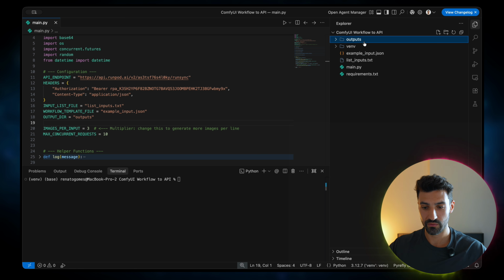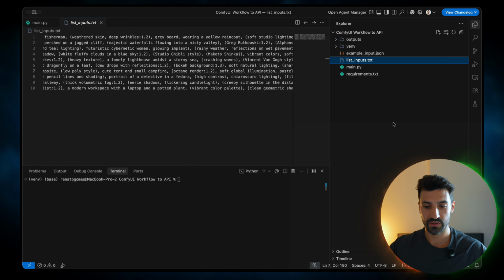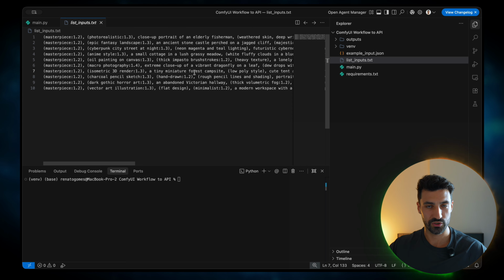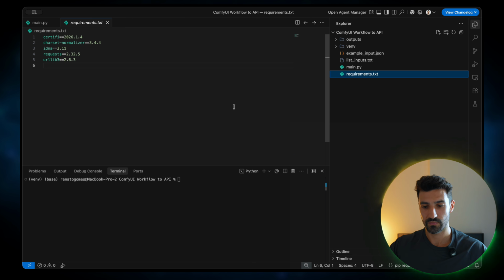Here on the right, we have a folder for the outputs. So in here is where we're going to save our images. We have our virtual environment. We have example input. So in here is the example payload that we can send to the endpoint. Then we have a txt with each line being the positive prompt to generate an image. On our main is where we have the code that's going to use this endpoint to generate the images, and then we have requirements for our Python script.